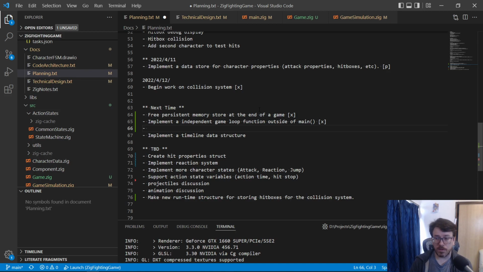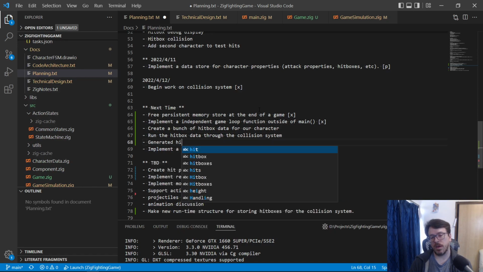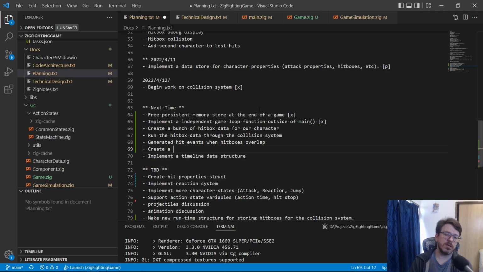So there's all these other things we need to do. Like let's mention again, we need to create a bunch of hitbox data for our character. This is what else we need to do. We need to run the hitbox data through collision system. We need to generate hit events when hitboxes overlap. We need to create a second character to test hit interactions.